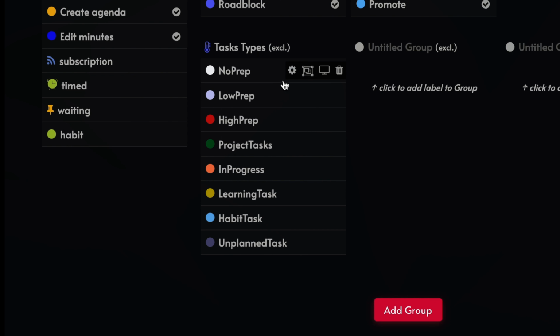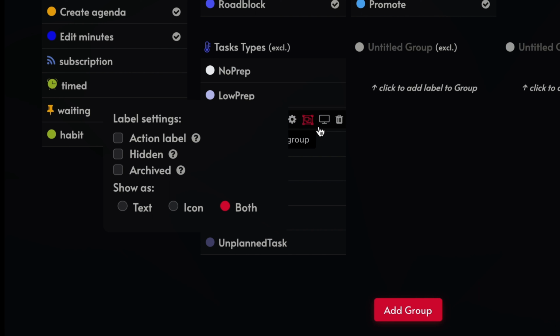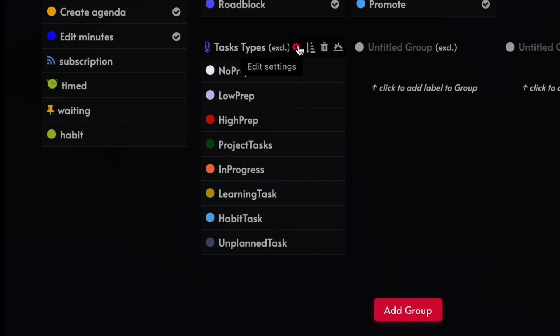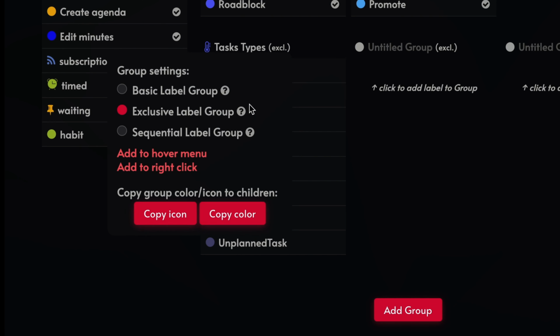And then let's go here and let's see. So basically, you can set them up that way, and then when you go up here to the top, you have another three settings you can use. It's called basic label group. What does that mean? Let me see, I forget. It's neither exclusive nor sequential.